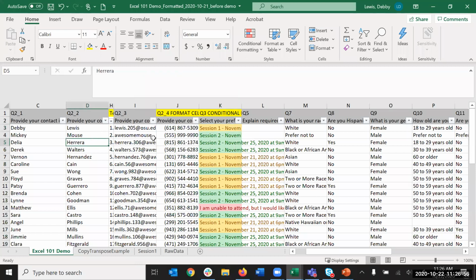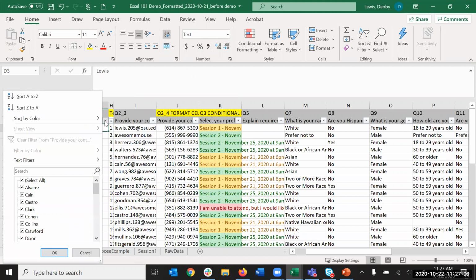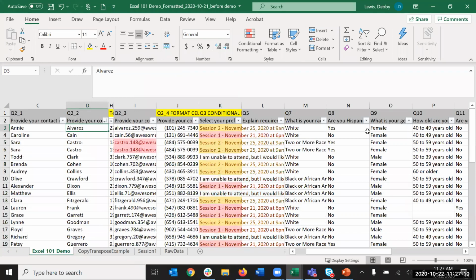Another way to use your filters is to alphabetize. Say I want everybody to be sorted in this spreadsheet by last name. I can click on this filter here and say sort A to Z. You can see I've already applied a conditional formatting here. I'm going to show you what I did.